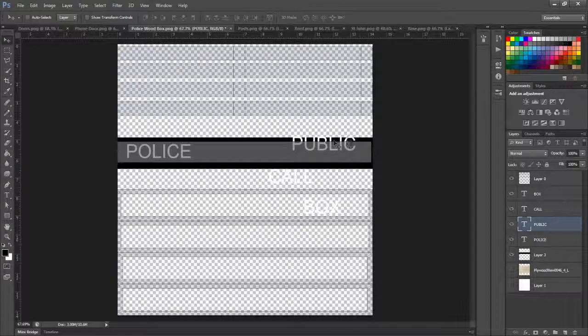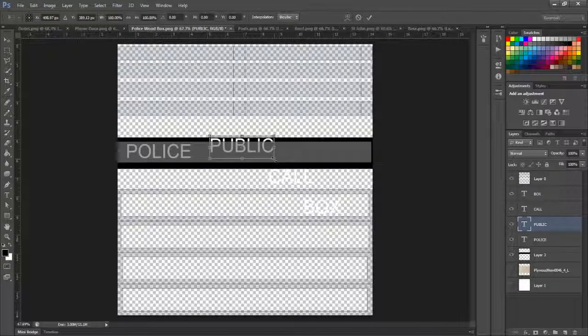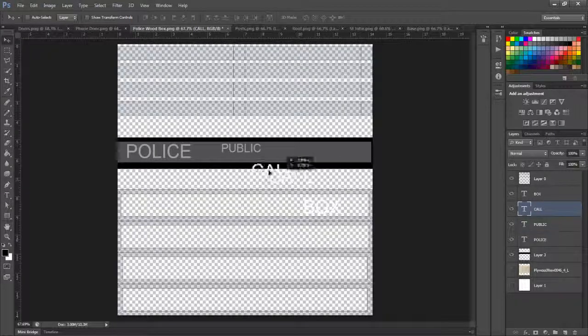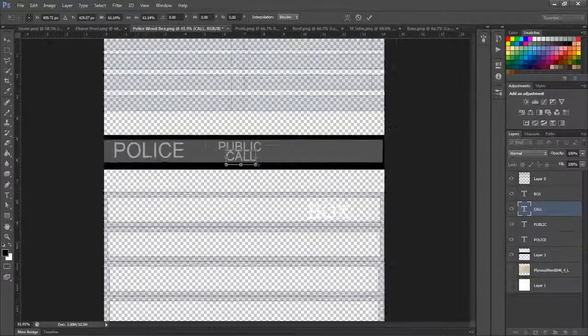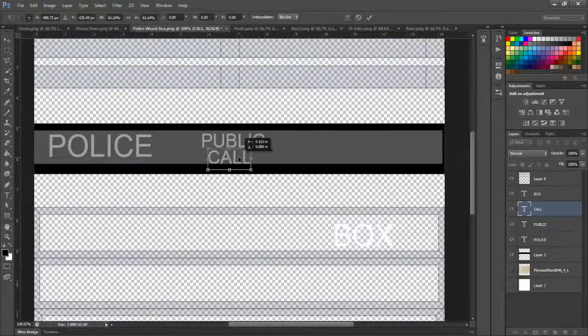And then public. I'm going to grab there, hit Control T. Hold down Shift and Alt and scale it down about like that. Drag it down into there. Then call. Do the same thing. We'll bring it up to here. Control T. And hold on Alt. Just scale it down. We'll zoom in a little bit here.